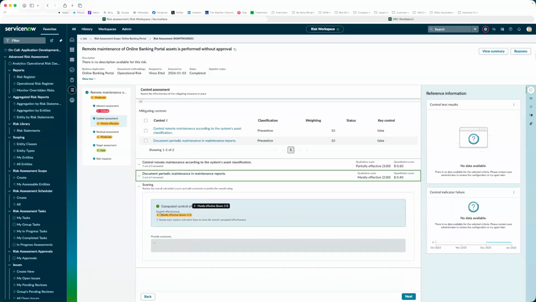Whereas the scoring control effectiveness has been derived as the average for qualitative. So it's basically 3 plus 2 divided by 2. So that's 2.5. And that has been mapped to 2 mostly effective from the risk criteria. Notice that the quantitative results are not displayed. They're not applicable for control assessments, generally speaking.